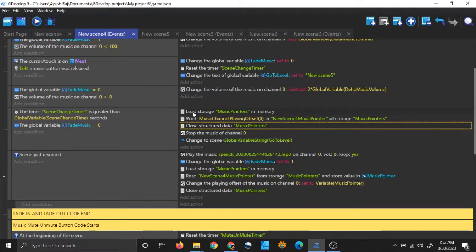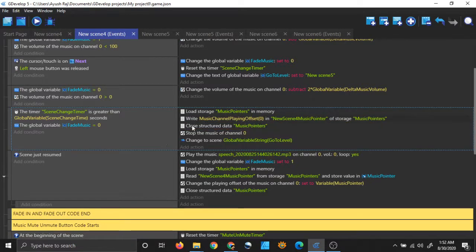And what data did we save? We saved the current offset of our music, right? That is at which point our music is at right now, right? That's what we saved in the user's computer. That's what we did in these 3 lines.